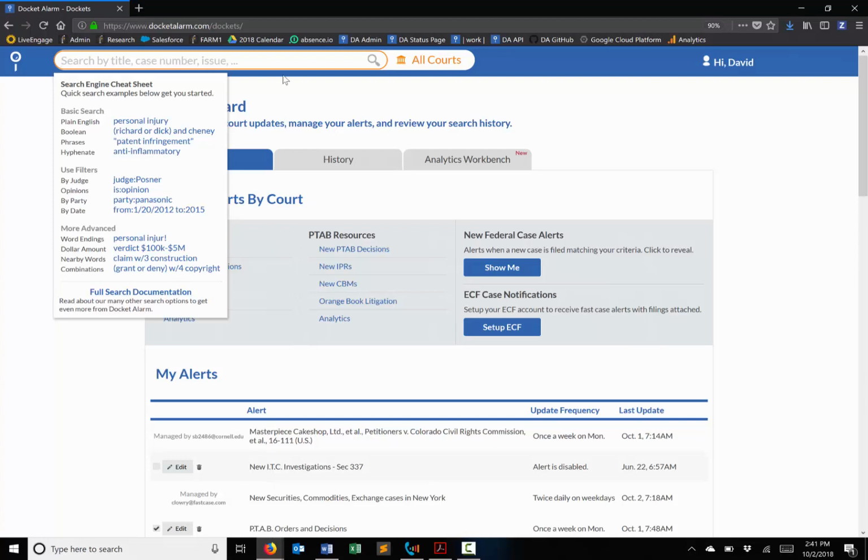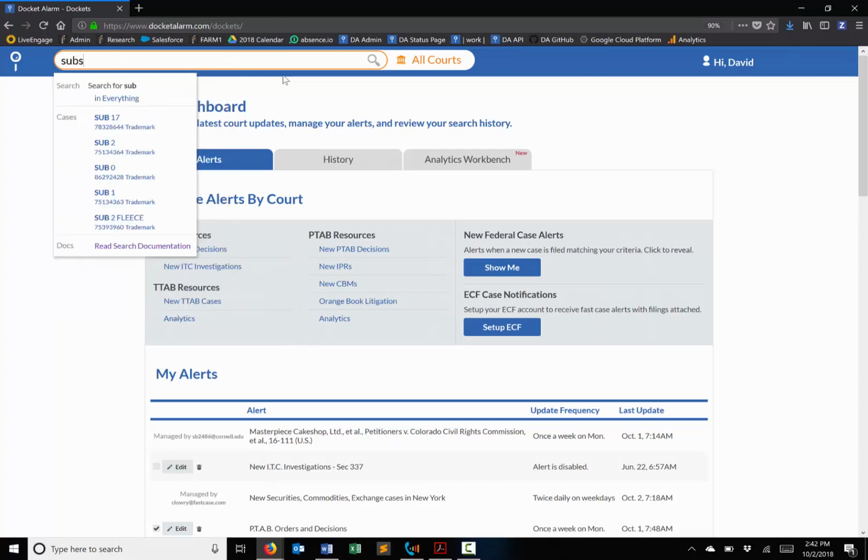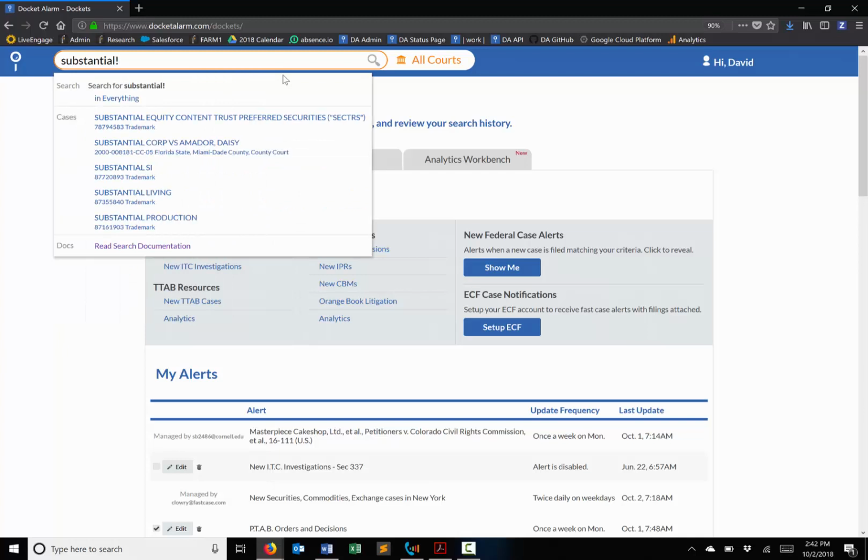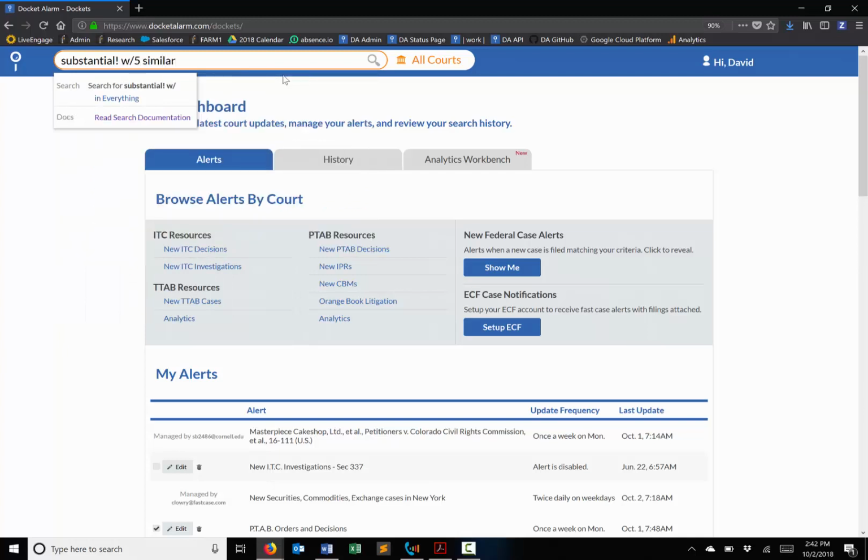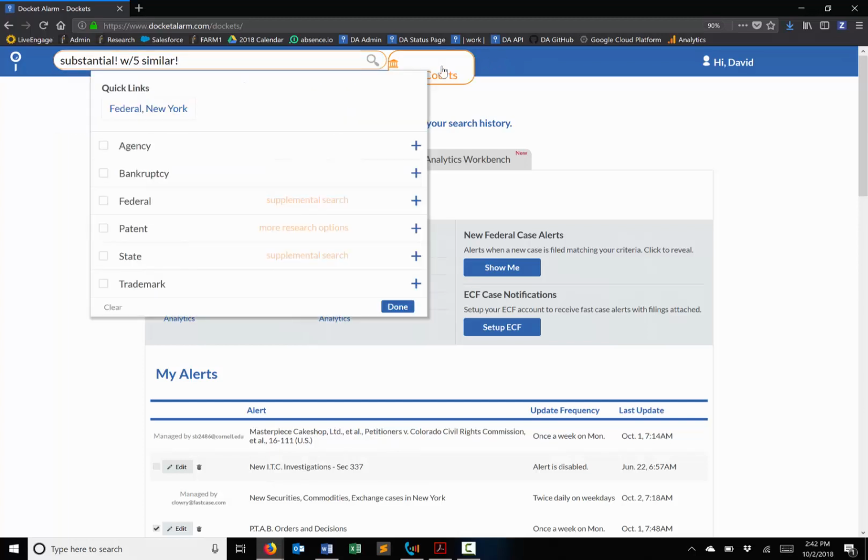Applying Booleans and filters, I'm going to use the following search term to find a brief relating to substantial similarity in copyright cases. This will search for substantial and all ending variations of it, within 5 words of similar and all ending variations of it. The search is currently set to all courts. I'm going to restrict the search to only federal cases.